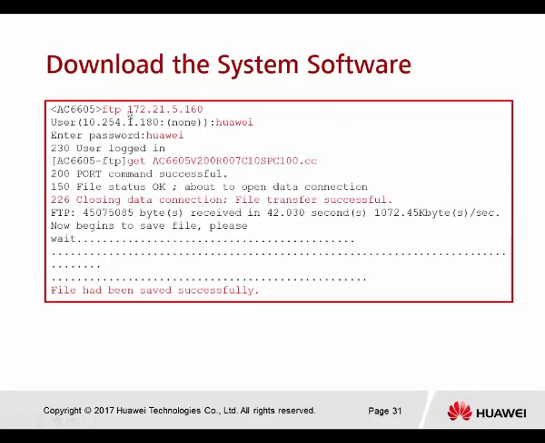Doing FTP is very simple. We just need to install some software, or you can use a laptop as the FTP server. You need to make sure the AC and your laptop are connected so they can access each other. Then you can do the FTP. Remember to enable the FTP server on your laptop in order to perform this connection.